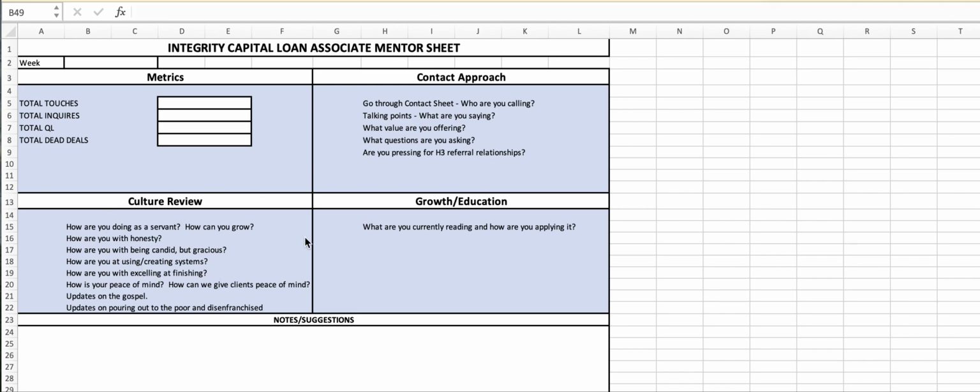Then we're going to talk about culture review. Culture, it's really everything in our firm. So we're going to spend a lot of time on this too, or reasonable, I should say. How are you doing as a servant? We have the Christ model, as others are more important. As how can you grow? How are you with honesty? It's a good question to ask every week. How are you at being candid but gracious with clients?